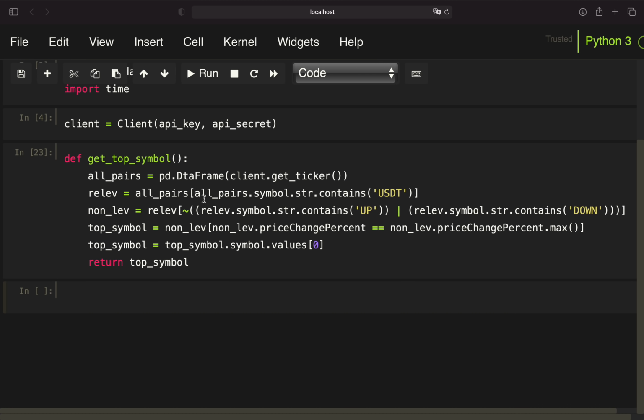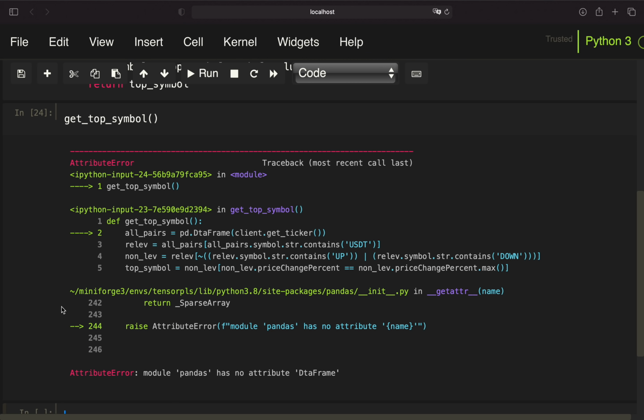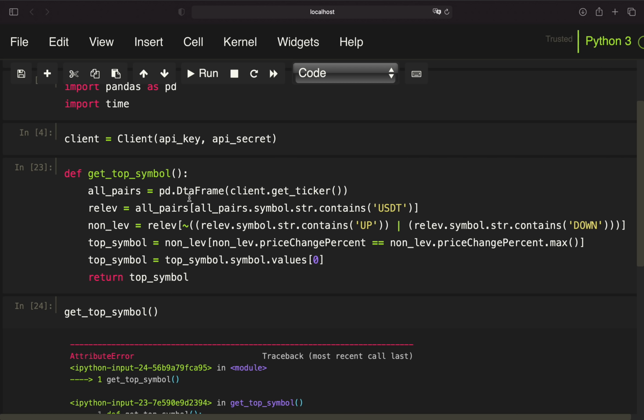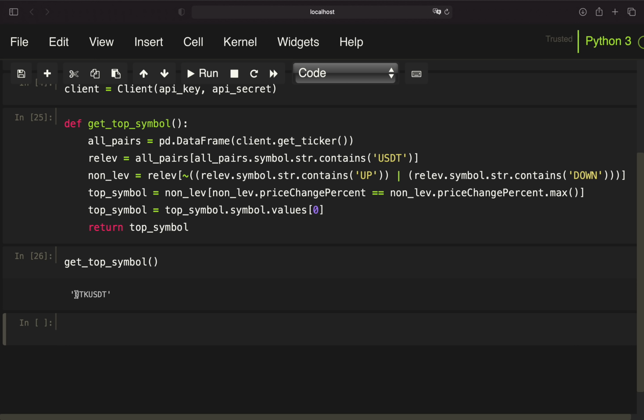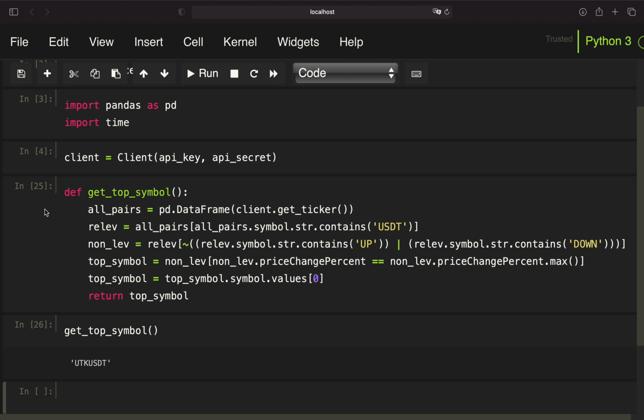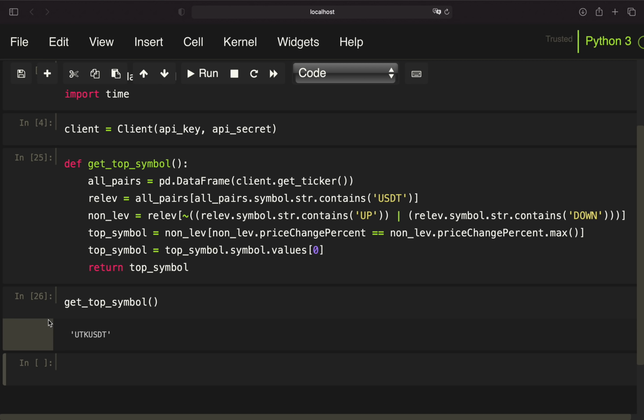Alright, so let's call that so that you understand how this function is working. So if I'm calling that get top symbol, yeah, did a mistake here, just a typo. And now we see we're getting this UTK USDT, never heard of by the way, but I'm not that much into altcoins, to be honest. Anyhow, now we are defining our getMinutedata function, but I've covered that in many videos.